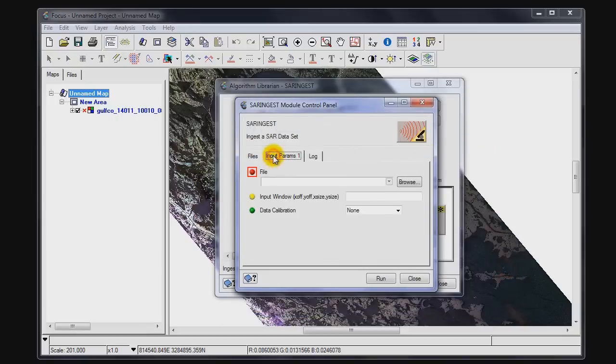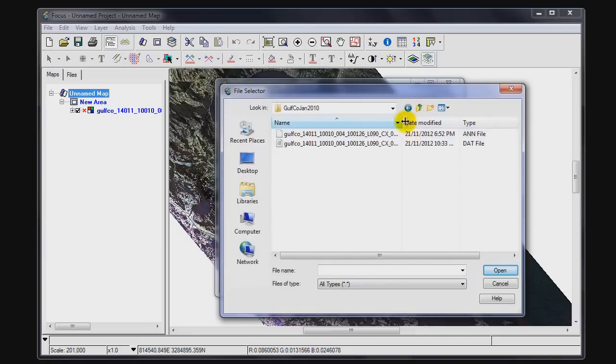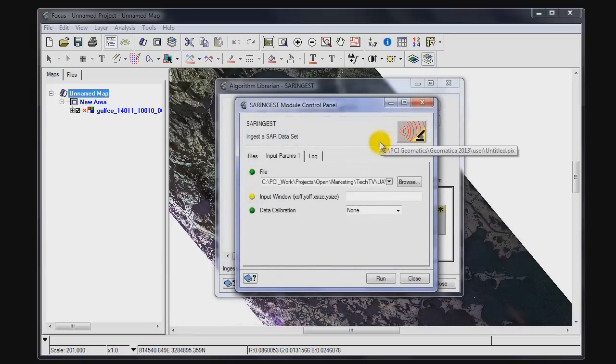I can then go to the Input Params 1 tab and simply navigate to the input file that I want to ingest. So once again, I'm going to load the annotation file, and it's automatically going to know that it's associated to the .dat file. Here, I can specify a calibration type to be applied to the file directly. So in this case, I'm going to do a sigma naught.